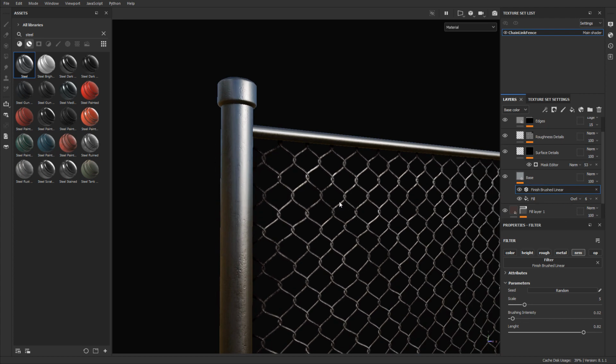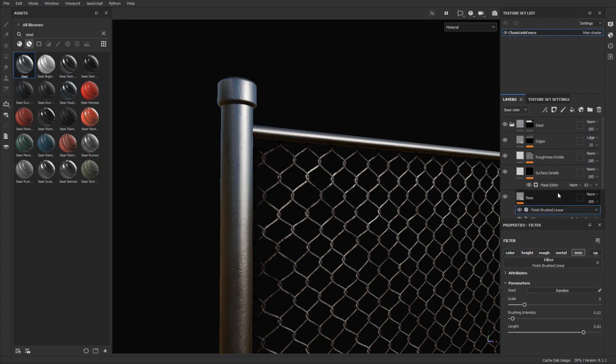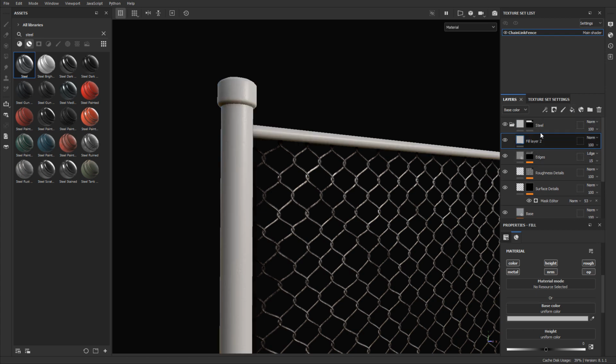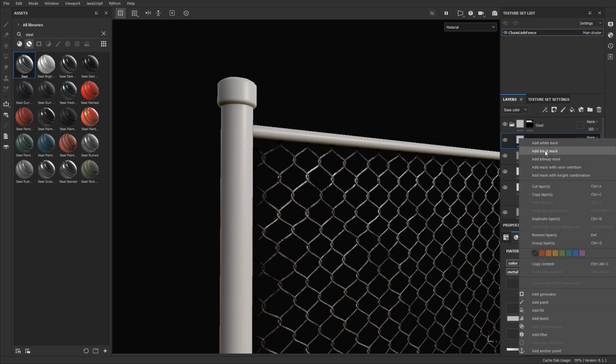But I think overall this looks pretty good, but I do want to have maybe a dirt pass just on the poles. So I can do the same thing I did for the chain link. I'm going to select the steel. And actually, we just need a fill layer. So I'm going to select edges, the layer right below the steel, and create a new fill layer. So it's right above edges and below the steel. Then I'm going to apply a black mask.